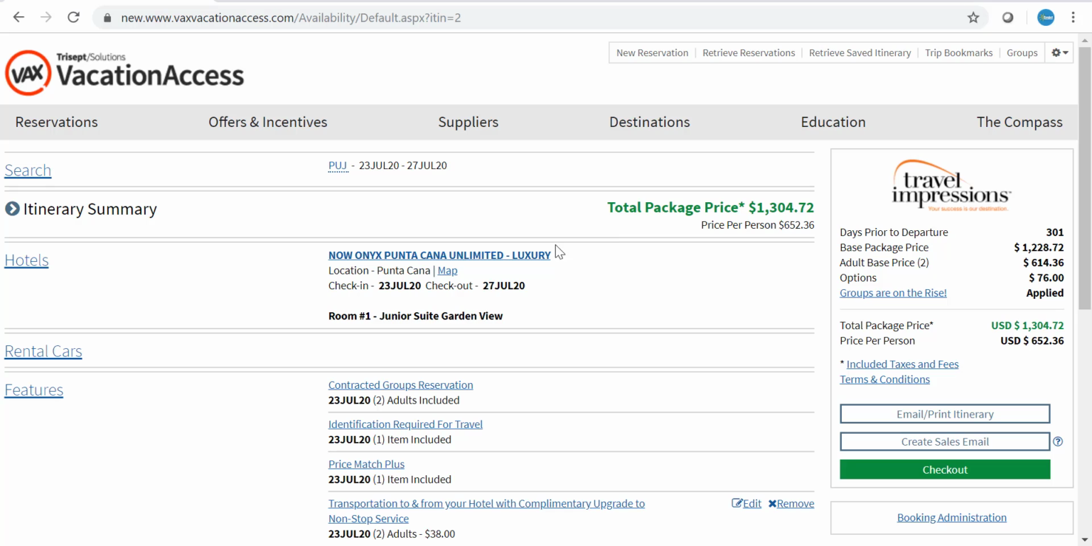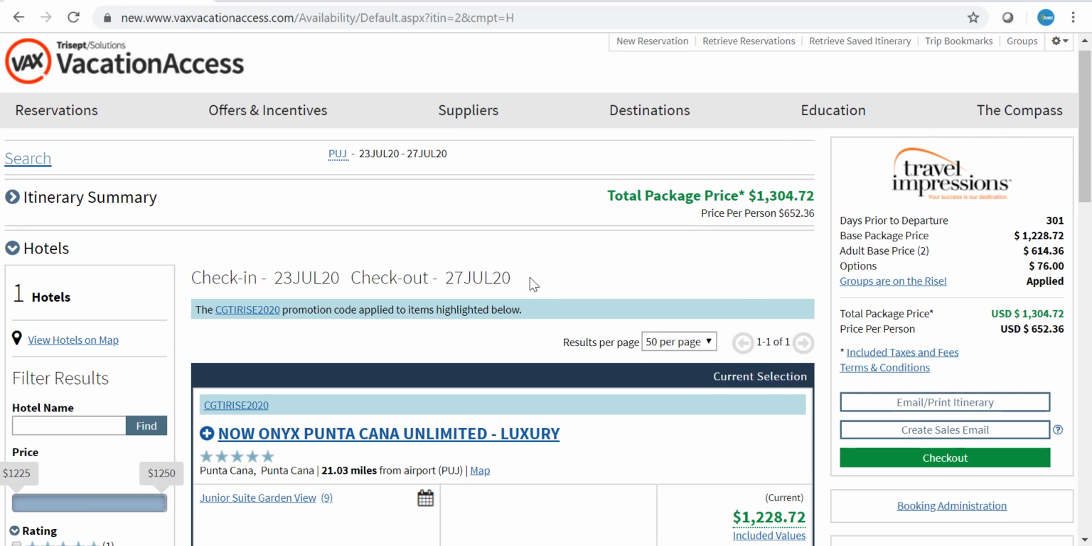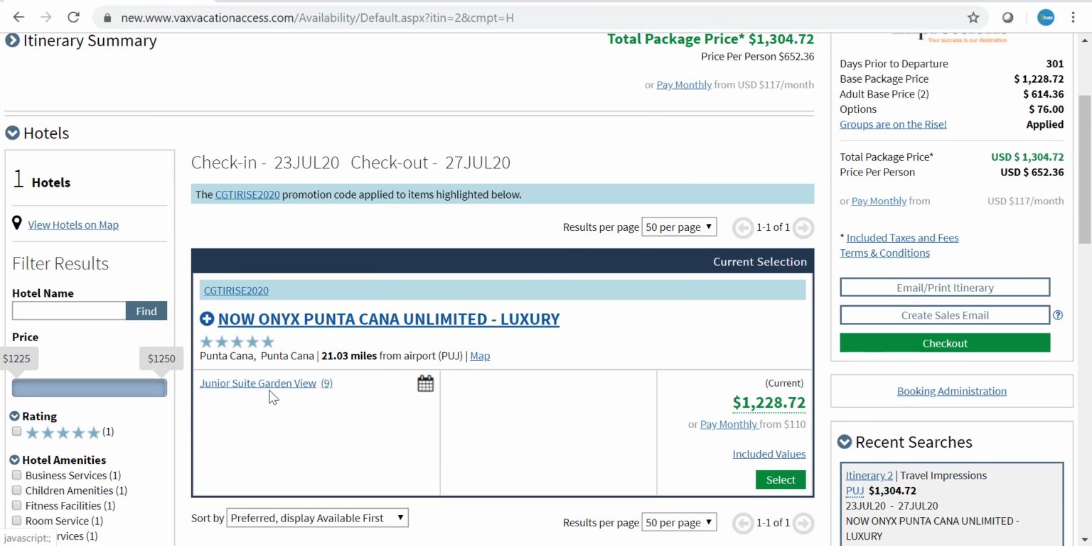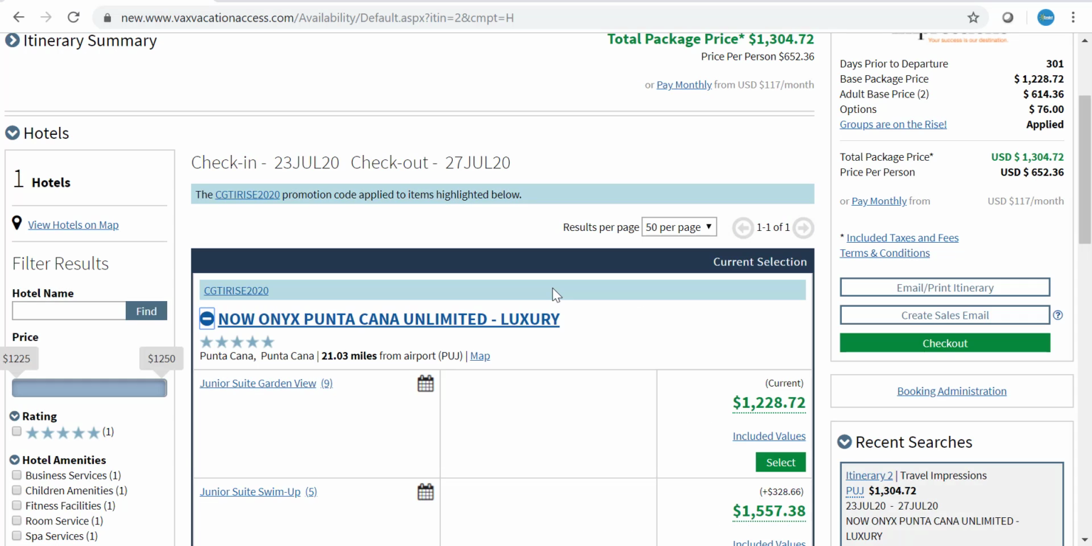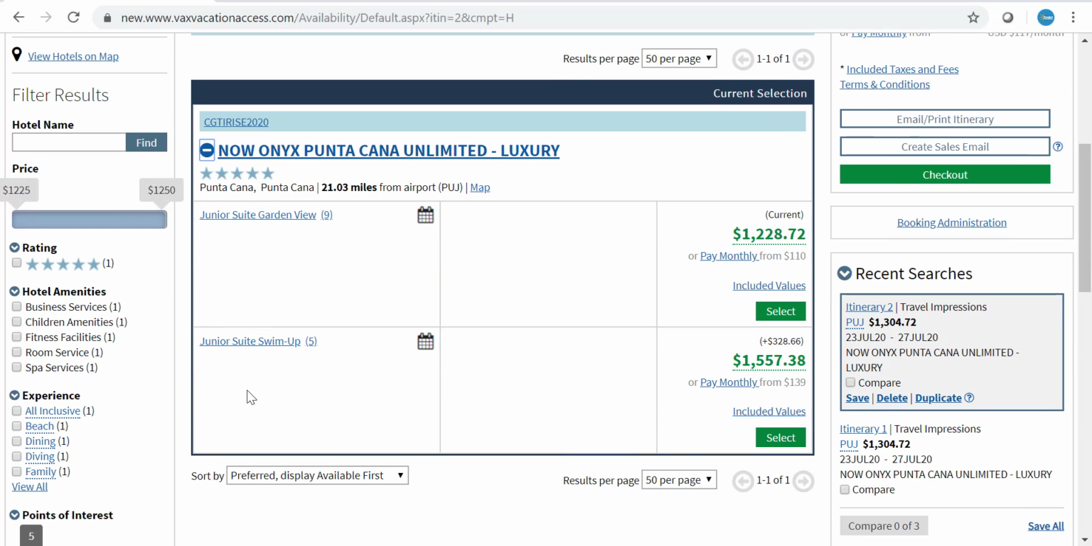All right. So we're just going to use the Junior Suite Garden View. Let's go ahead and take a look here. All right. So we have the Junior Suite Garden View available. If you click on the plus sign, you'll be able to get the additional room categories that are within your contracted group block. So I'm going to hit select.